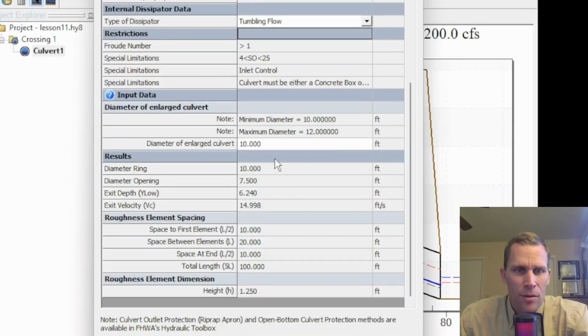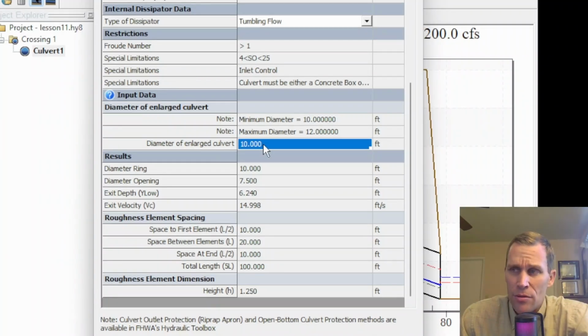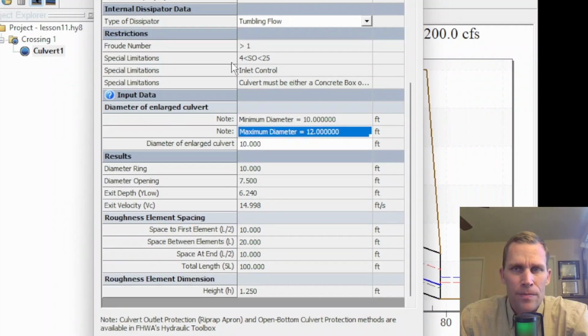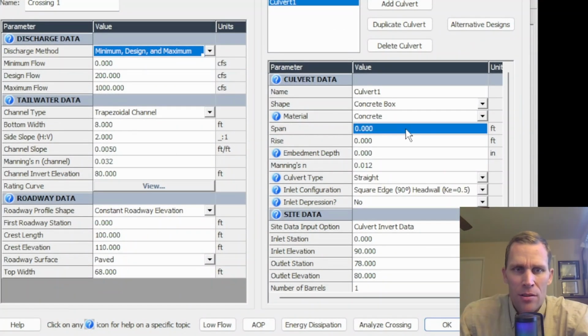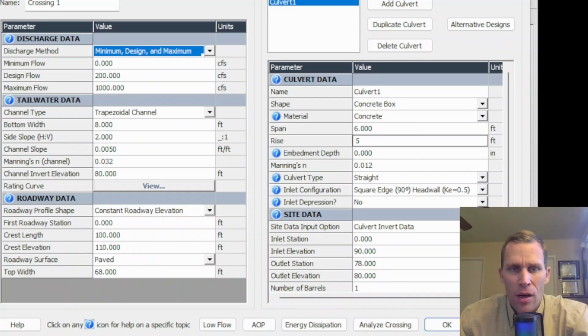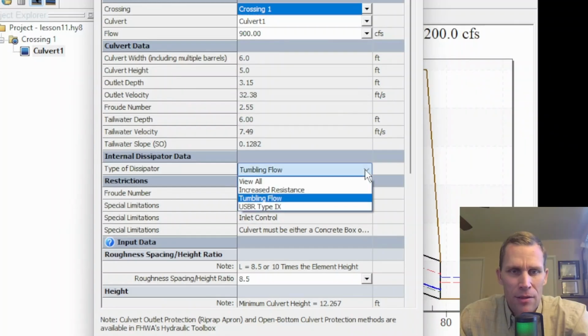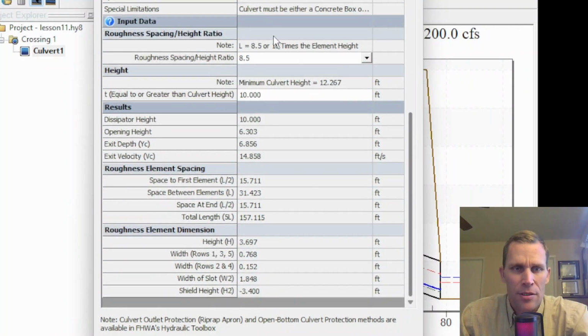So if we go back to our data input, here is the diameter of the enlarged culvert. Okay, so I'm on circular now. I'll just leave that at 10. It gives me the range up here. And a lot of these energy dissipator input data, it gives you the range for acceptable values. And then further down, we have the results. And then let me go ahead and switch that back to box culvert. That's what I wanted to do here. So shape, concrete box. We'll say it's 6 feet wide, 5 feet tall for the rise, energy dissipator, and then tumbling flow. And then I'm seeing some of those calculations once again.